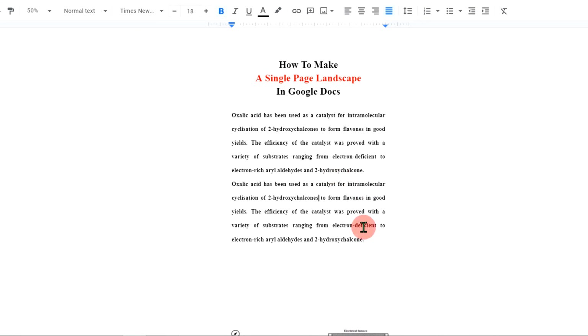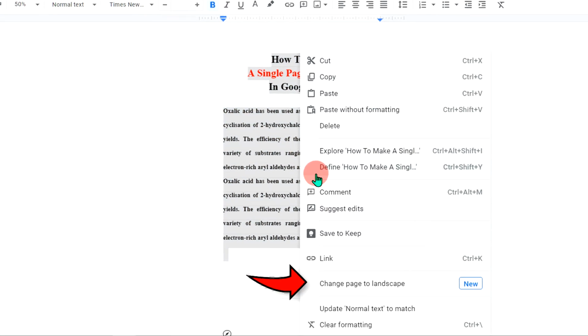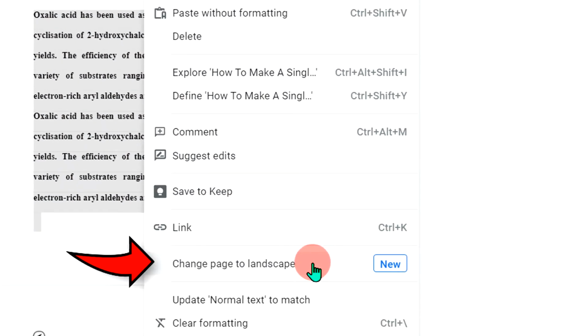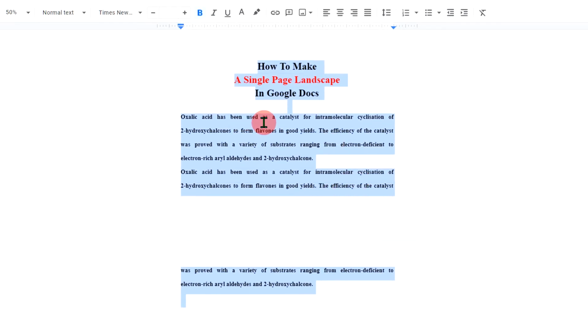Let's get started. If you want to make a single page landscape, just select all the contents of the page like this, then right click on it, and now you will see here the option Change page to landscape. This is a new feature introduced in Google Docs recently. Just click on this change page orientation and the page will be converted to landscape.